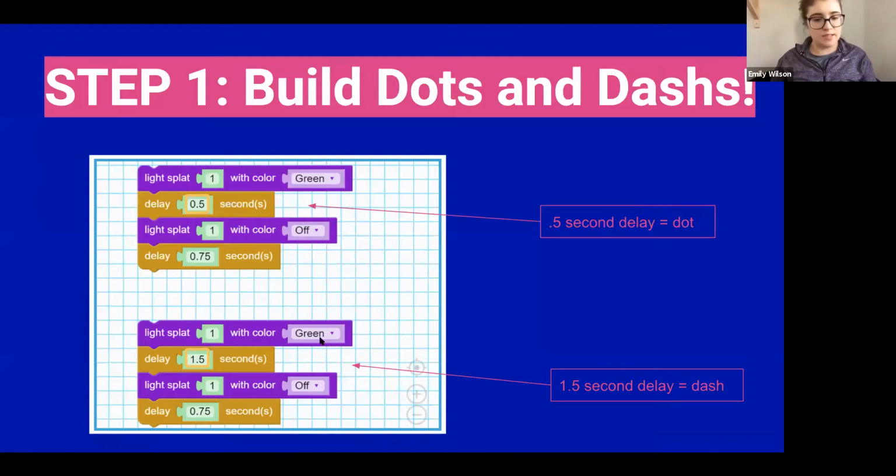And then this is the example of how to build out a dash. So this is 1.5 seconds, and it's the same process. So you're going to light up your splat as green, delay for 1.5 seconds, and then you're going to turn it off.